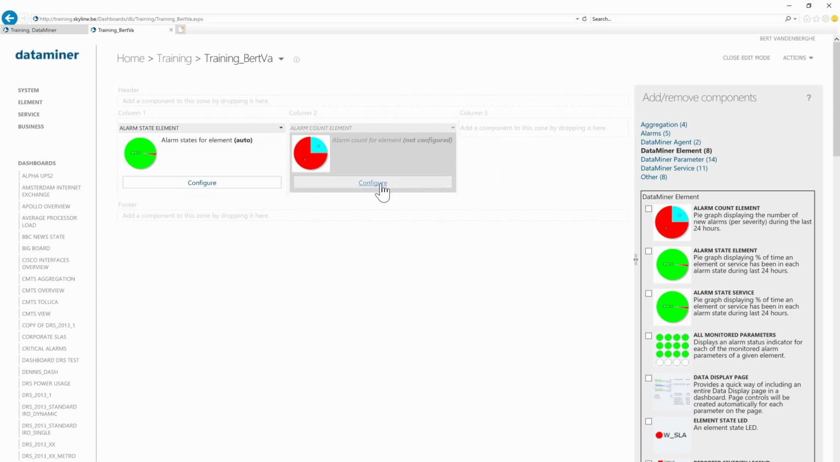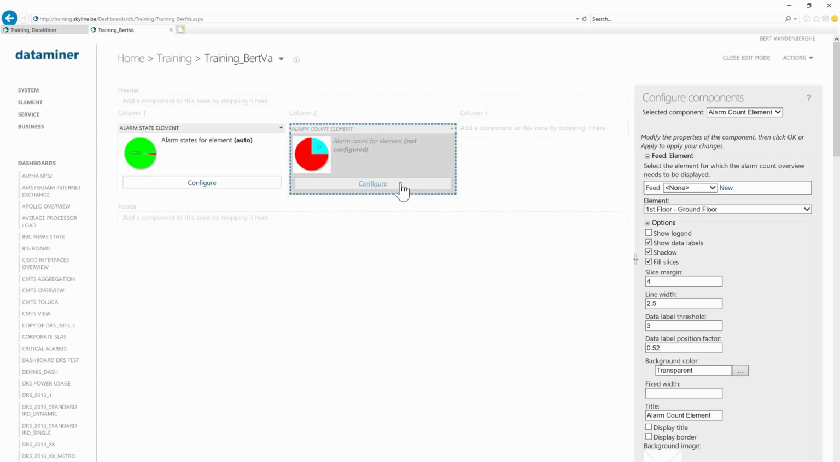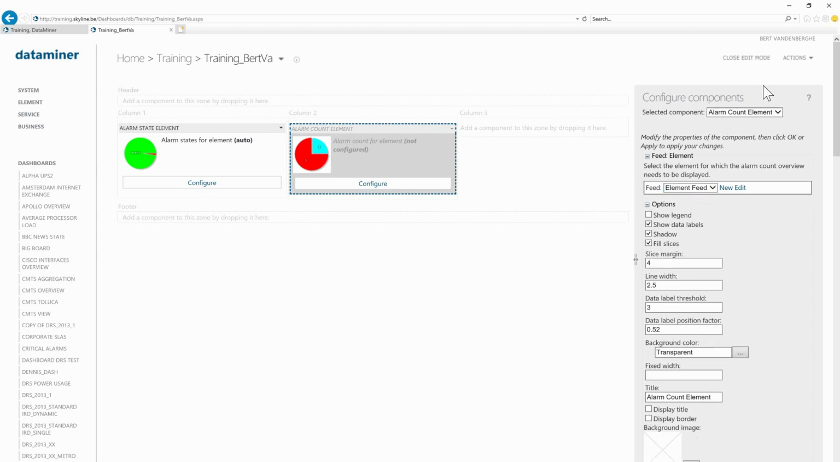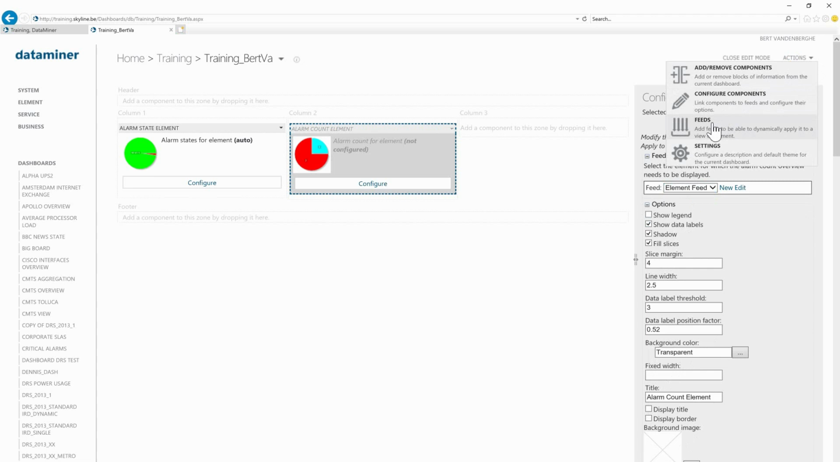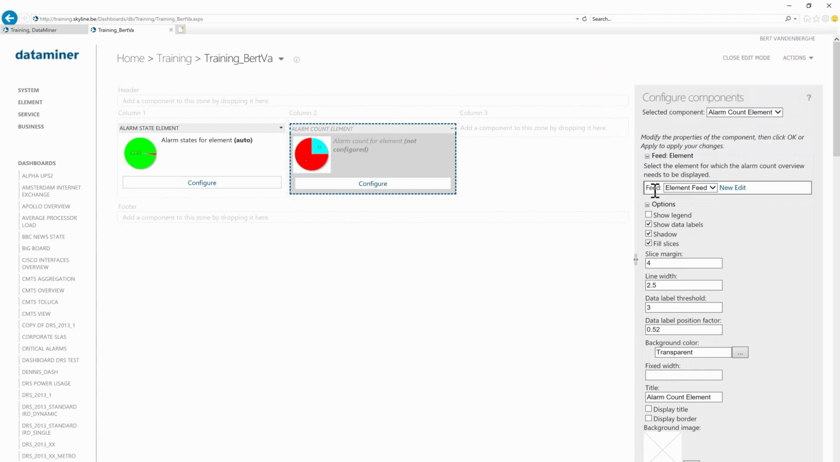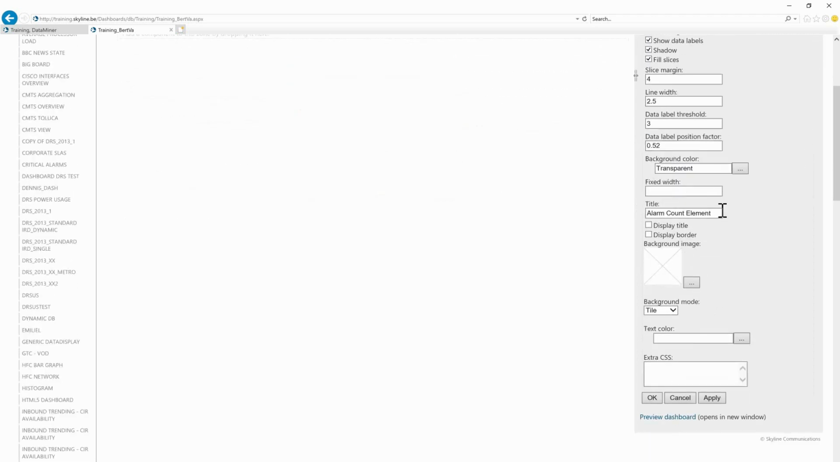And now if I go to the configuration of that one, I no longer have to create a new element feed. Be careful, don't create a new element feed. Use your existing feed that is already there, by going to Actions, Feeds. I'll show that in just a second as well. If you created two feeds, you can go to Actions, Feeds, and there you can delete feeds. You can have an overview of all the feeds. So I applied that same element feed to my alarm counts.